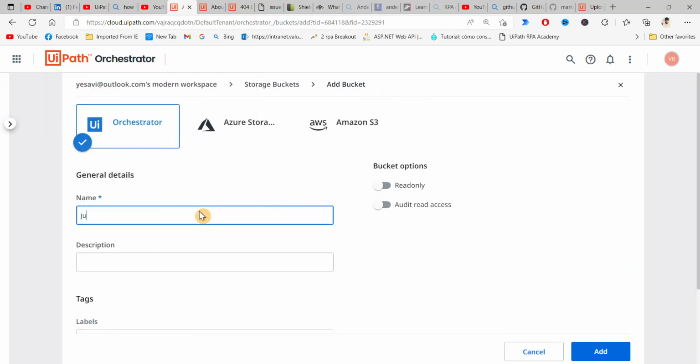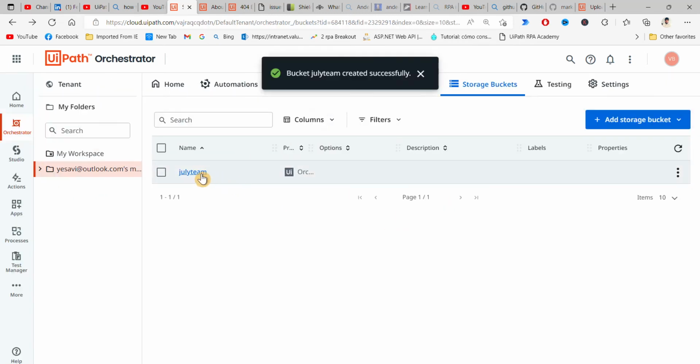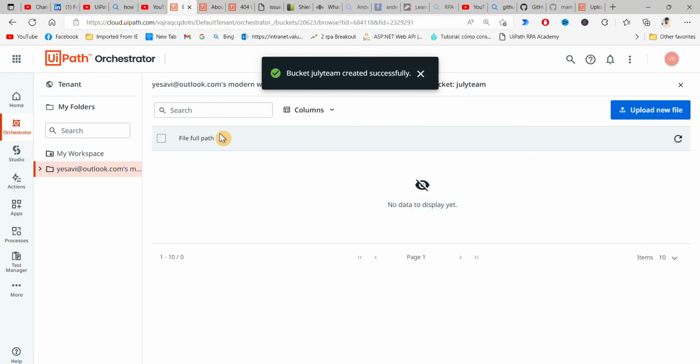This is Team July. So instead of just adding orchestrator, you can also go with Azure and Amazon. We are not going with this because this requires licenses. You cannot practice them. So just go with orchestrator. Things will be same. And just go ahead and add. Now once we add the storage bucket, this is the full path. Now let's go ahead and see.